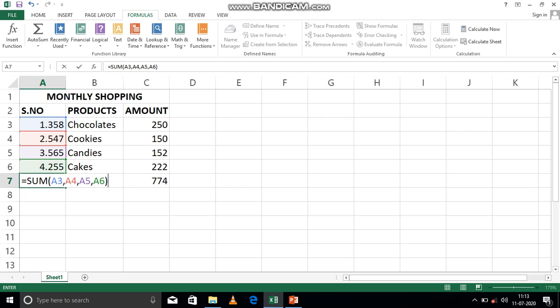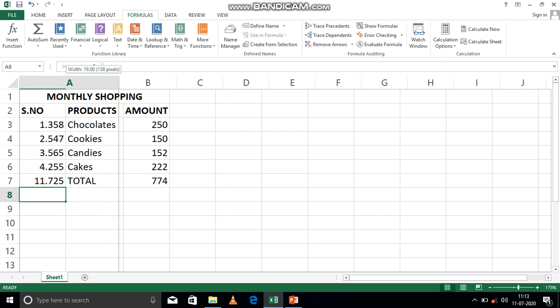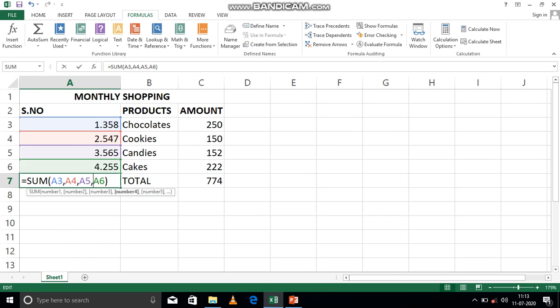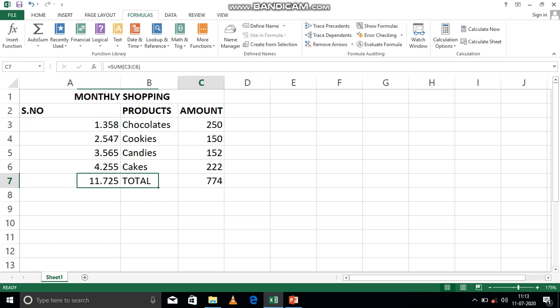So there are two ways of writing the function. Let's increase the width of this cell, because it should be properly visible. One, by specifying different cell addresses, like I have written A1, A2, A3, A4, A5, A6, or you can directly write in a given sequence, in a given range. If it is in a straight range, like here C3 all the way to C6, then you can write it this way. So these are the two ways of using a sum function.